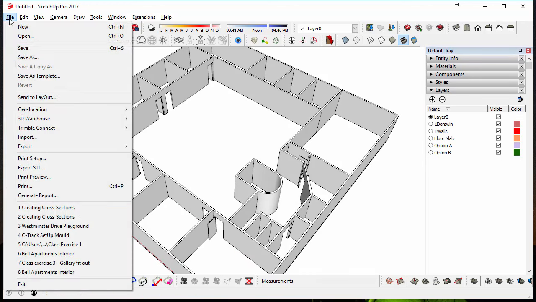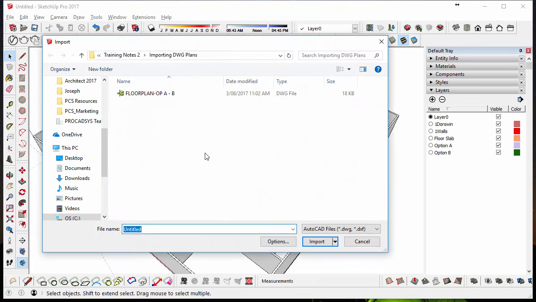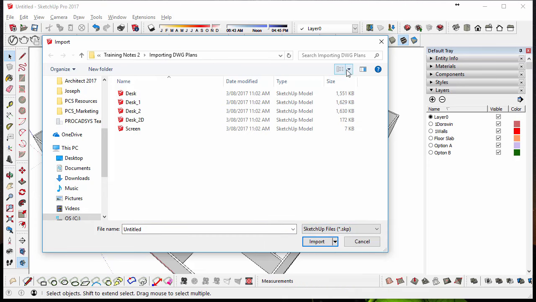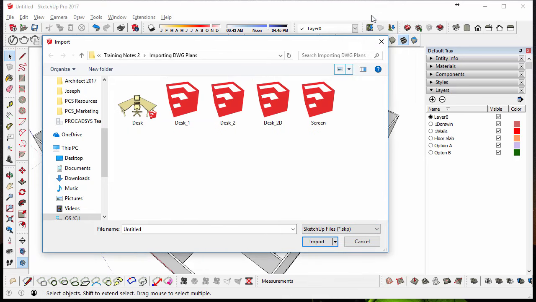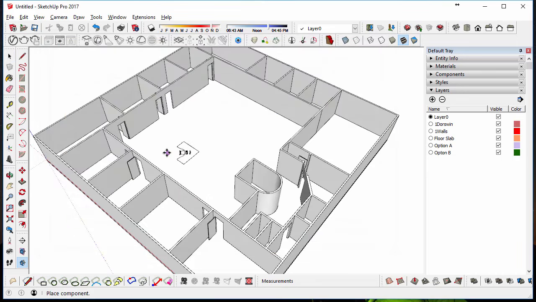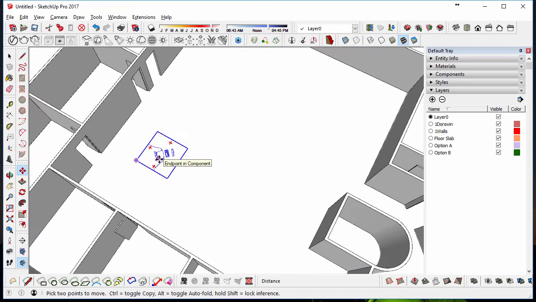Next what I can do is go File, Import, and from the same folder where I imported the DWG from, I can now set the files of type to be SketchUp files. And if I go to Thumbnails, you can see I've got some 2D disks. So I'm going to click on that disk and select Import. And so what I did there was create two versions of the same component.